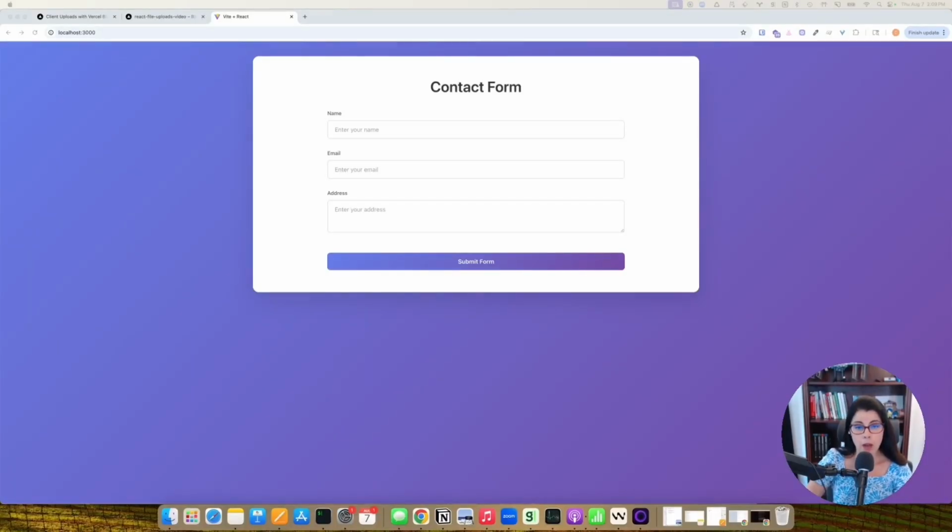This video is about how to add file uploading to your application with React and Vercel serverless functions. So let's get into it. I used Claude to vibe code this lovely contact form right here. And as you can see right now, it has name, email, and address, random.